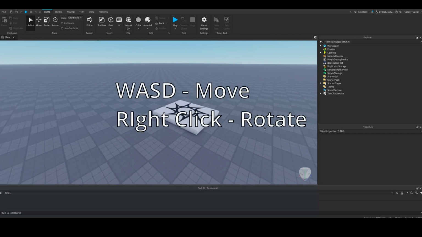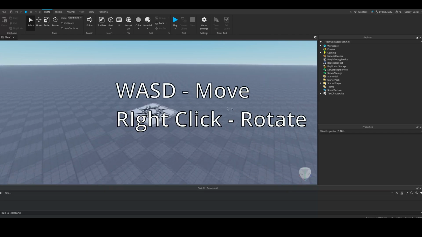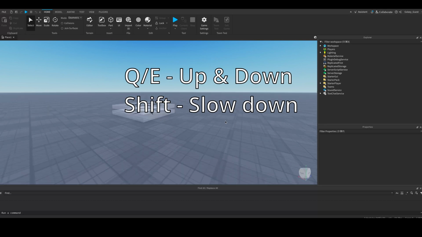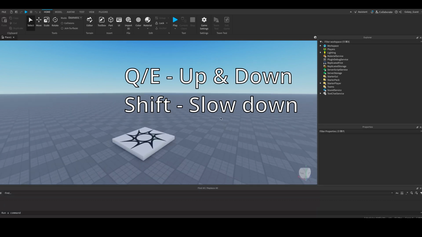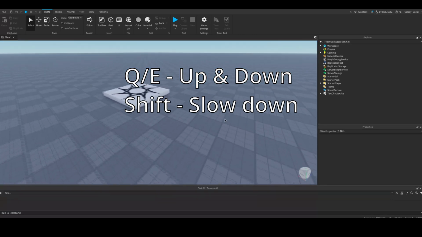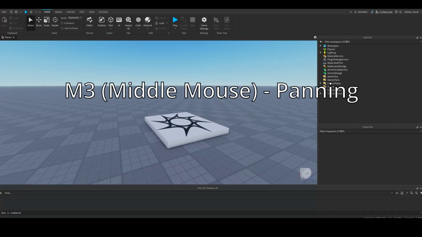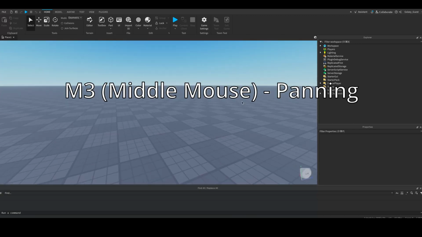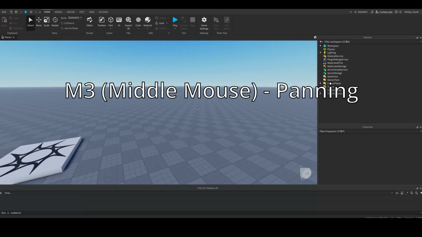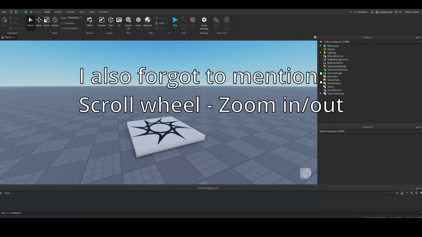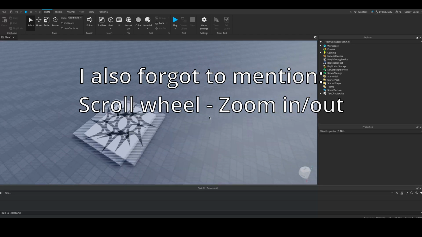You can use WASD to move, right click to move your camera, and Q and E to move up and down. You can hold shift to slow down the movement. And then you can use middle mouse, if you have one, to pan the camera like this. I honestly don't use that one that much, but that's how you navigate the Roblox Studio camera.